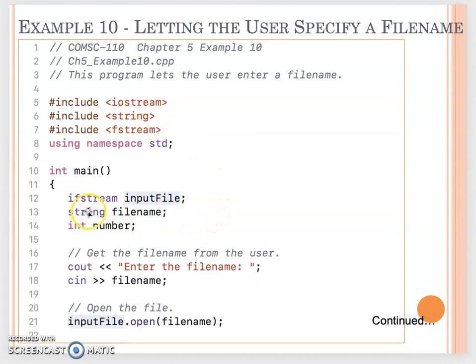So now the first thing, because I want you to read from the file, that's why I create an ifstream object called inputFile. That's the object name. Later, this inputFile will work exactly just like cin. But instead of reading from the keyboard, we read from the text file.